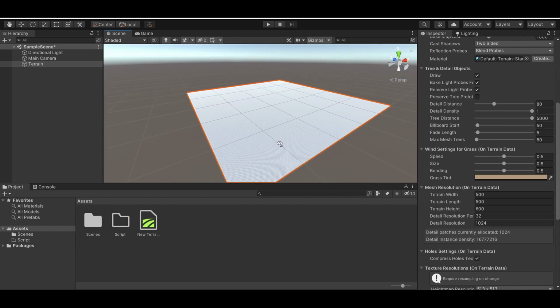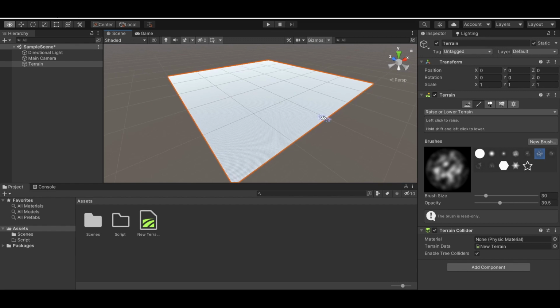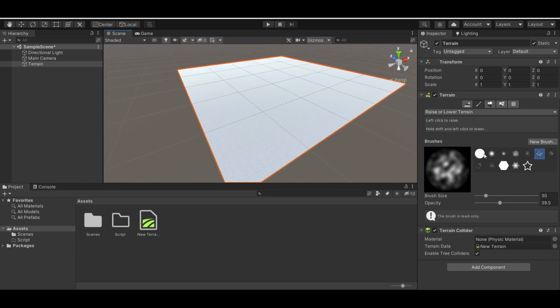And now go to the brush section and select raise or lower terrain for now. And here you can change between different types of brush. For example, you want a circle, star, and many more. You can also change the brush size and opacity.